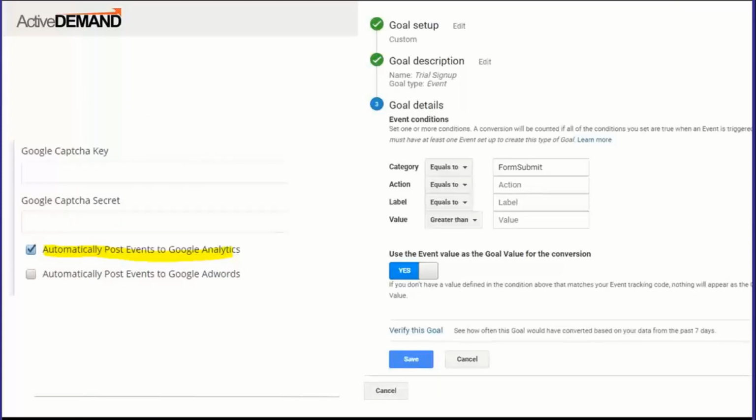This is it just here. I think it takes longer for me to describe this than it does to actually set this up. You check the box that says automatically post events to Google Analytics. And then inside Google Analytics, you set up your goal filtering so that you match what you need to. What you're throwing from ActiveDEMAND to Google Analytics, you need to catch. And this filtering on the right-hand side is catching it and setting it up as a goal.